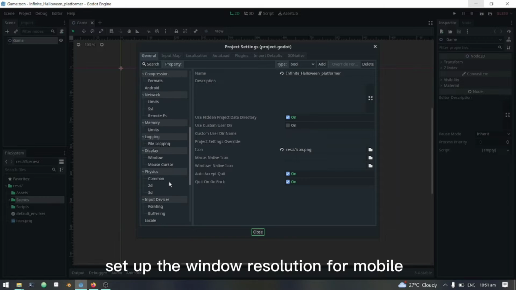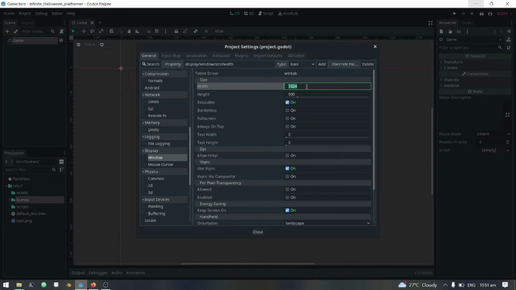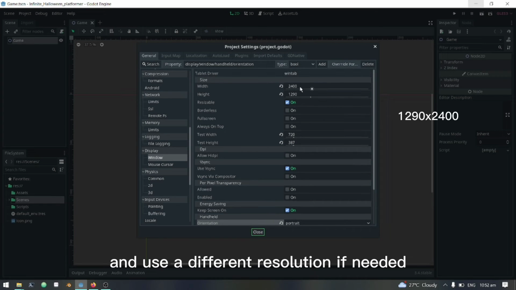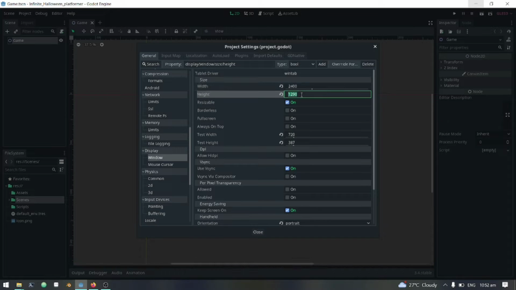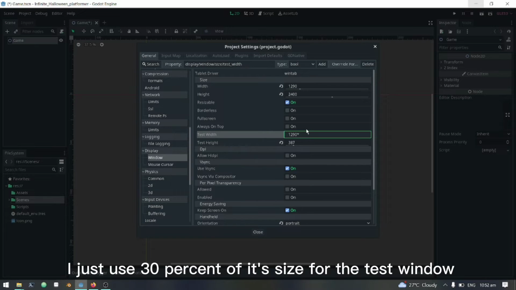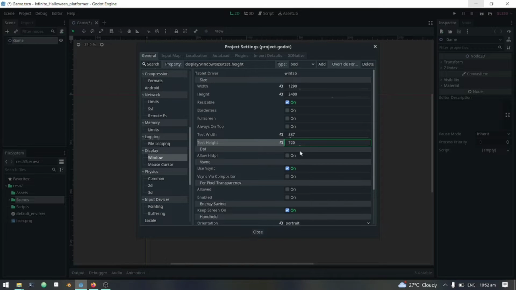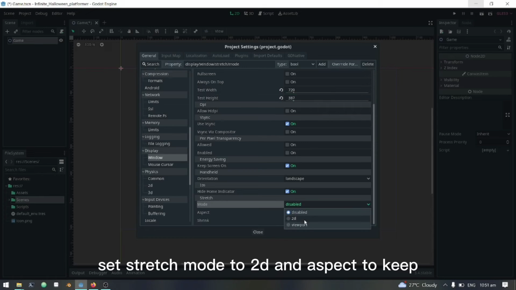Set up the window resolution for mobile and use a different resolution if needed. I just use 30% of its size for the test window. Set stretch mode to 2D, and aspect to keep.